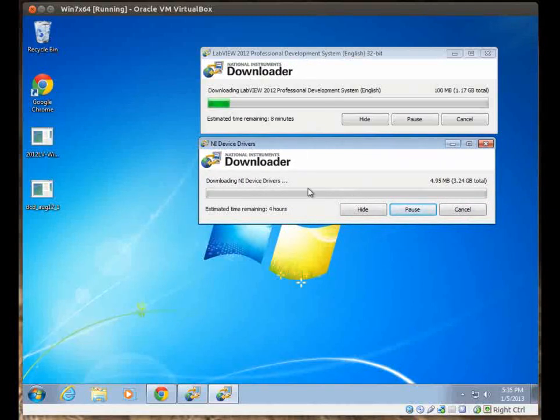Both National Instruments LabVIEW and the device drivers are being downloaded. In my case, it's going to take 4 hours.